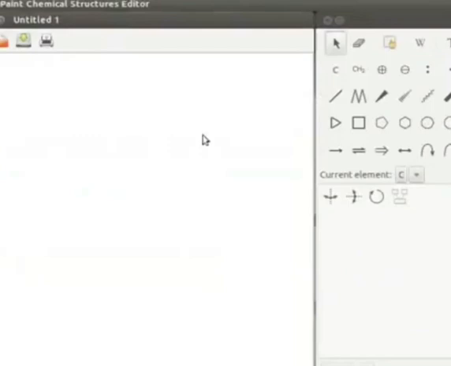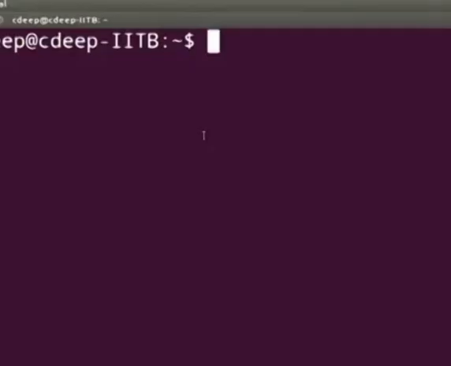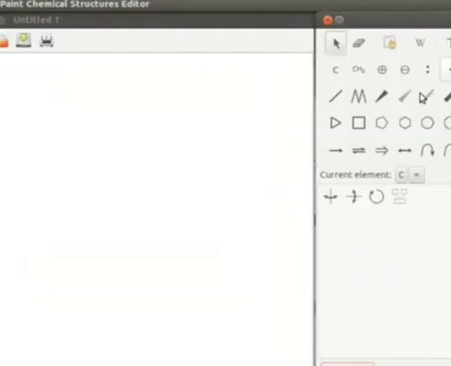We can also open GChempaint application from terminal. Press Ctrl, Alt and T keys simultaneously to open the terminal. Type GChempaint and press Enter. GChempaint application opens. A typical GChempaint window looks like this.